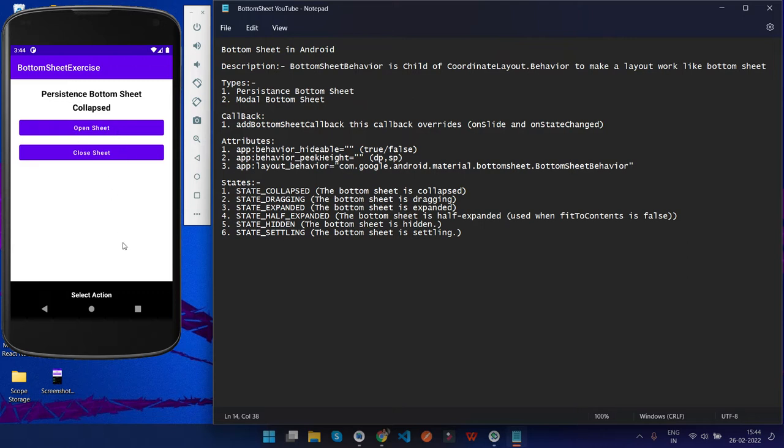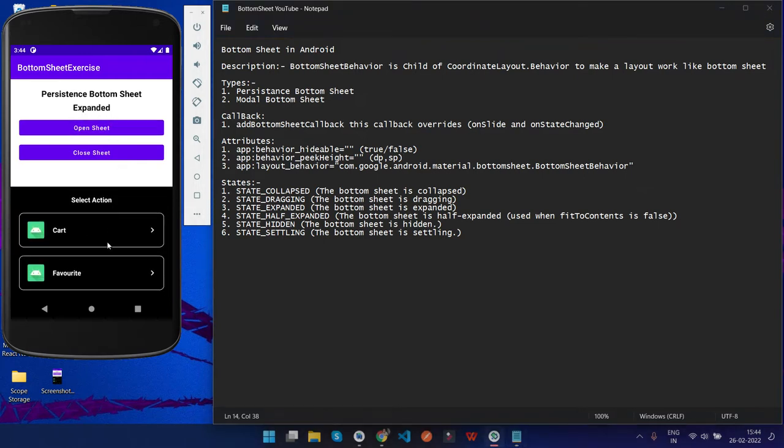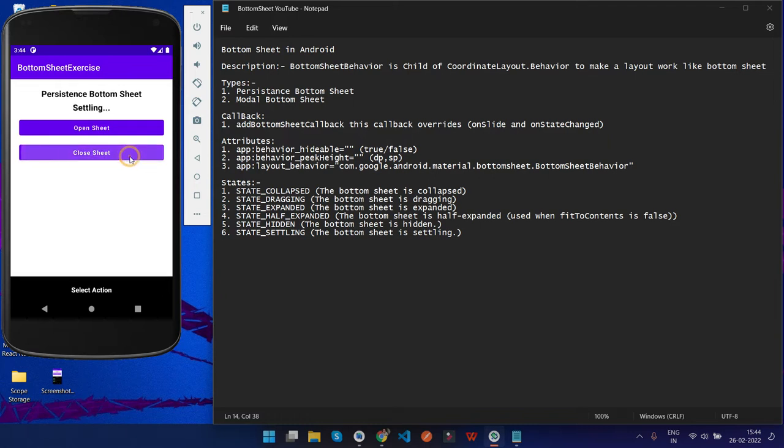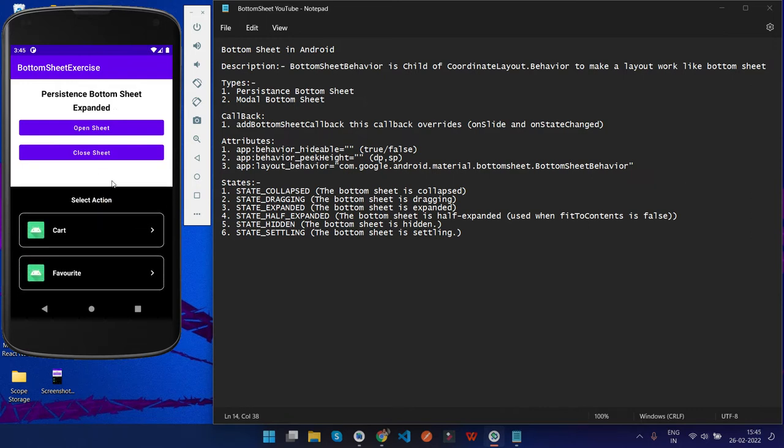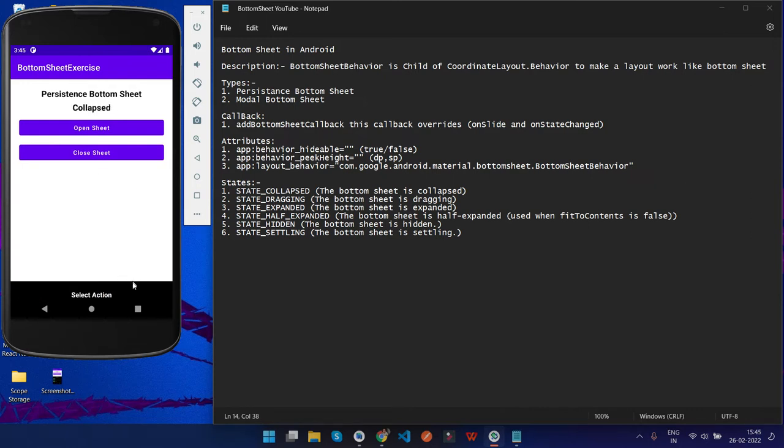Here you can see an example of a persistent bottom sheet, so let me show you. When you click on the open sheet button, it will open the persistent bottom sheet. If you click on the close button, it will change the state to collapsed. And you can also drag it up and down. So let's get started now with Android Studio.